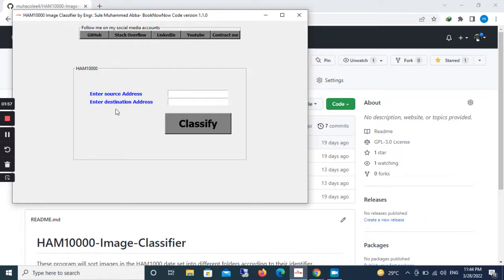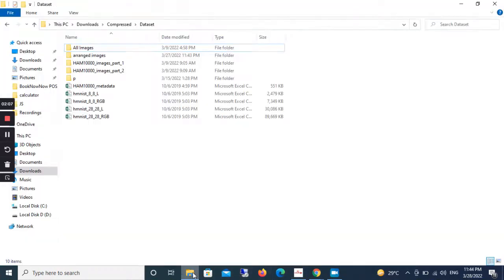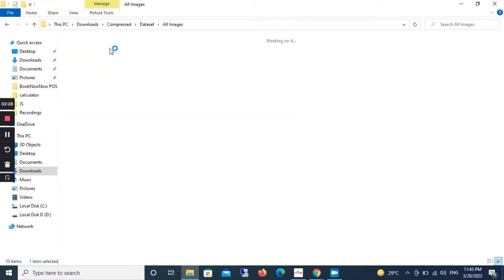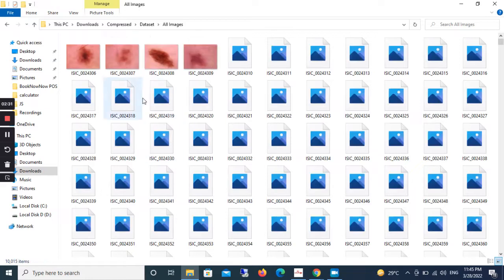Before that, let's look at the structure of the HAM10000 image dataset after downloading. I have it open here. I created this folder, all images. Normally we have HAM10000 part 1, HAM10000 part 2. So I combined these images into one folder called all images. When you open it, we have 10,015 images here.